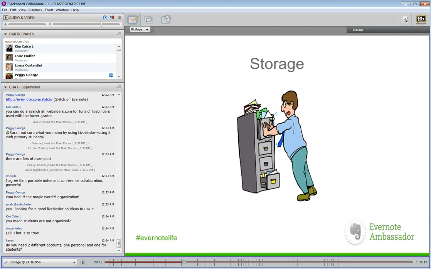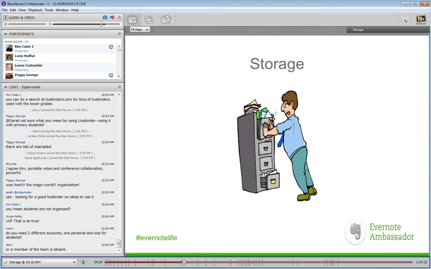Oh, storage. Filing cabinets seem to multiply like rabbits the longer you teach. You start out with one, and the next thing you know, you are playing Tetris in your room to find the best way to fit all the cabinets in without blocking the line of sight for the students.